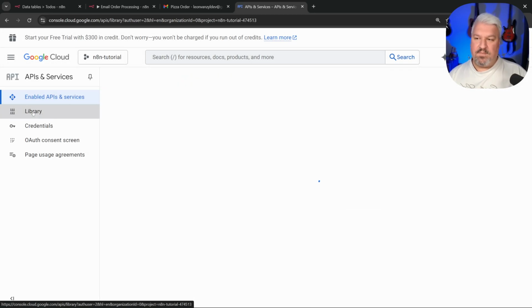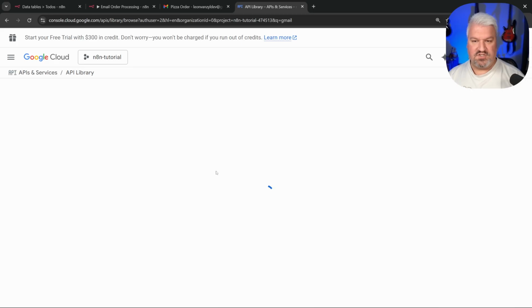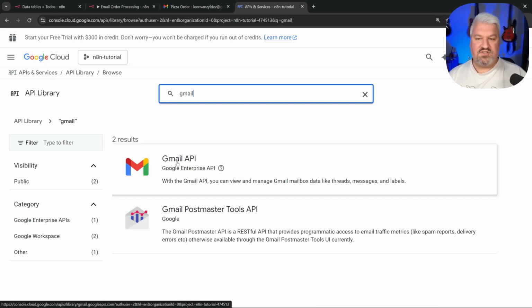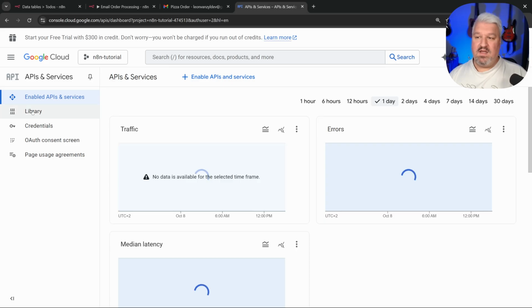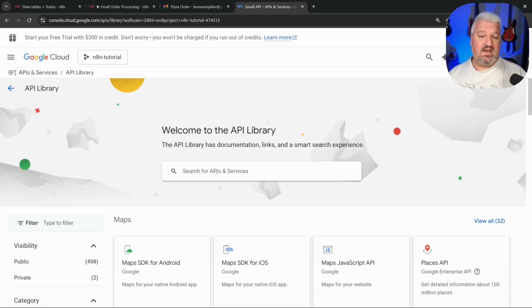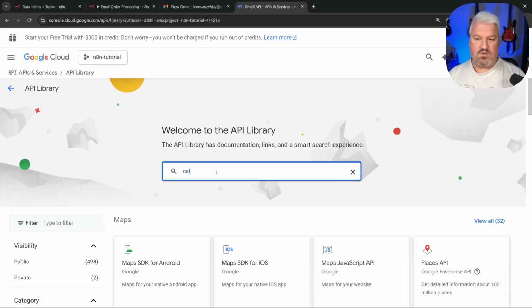Then let's click on library. From here, let's search for Gmail. Then click on the Gmail API and click on enable. So by the way, if you wanted to give n8n access to any other services, like maybe Google Calendar or something like that, you can just search for it in the library and enable it.